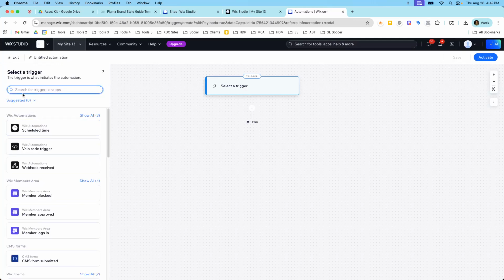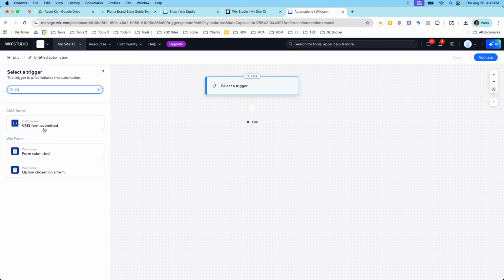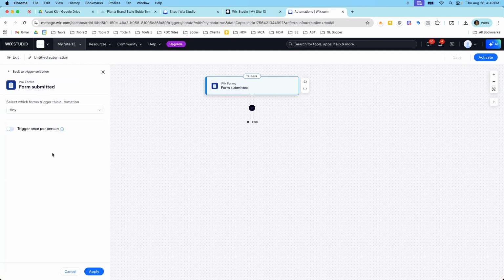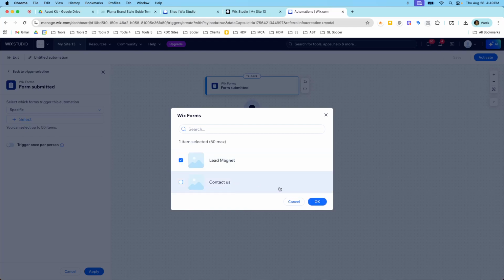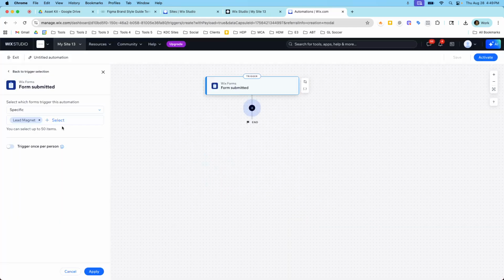And the first thing we need to do is set up a trigger. So I'm going to say when a form is submitted, it's a specific type of form. And we're going to select the form we just created, which was the lead magnet form. So we're going to click OK. And so now this automation will only trigger when this form is submitted. And I'm going to call this lead magnet resource. And of course, you can call this whatever you want to call it.